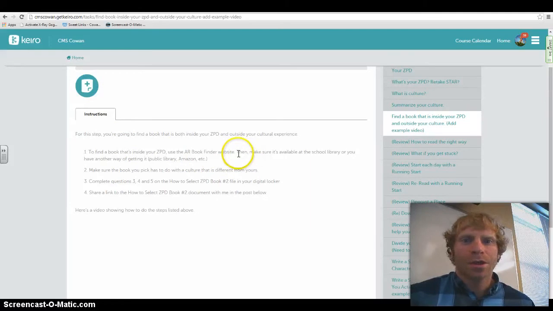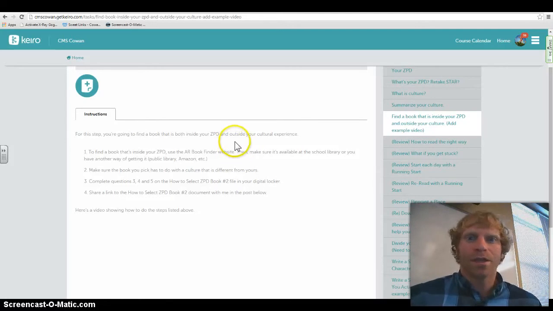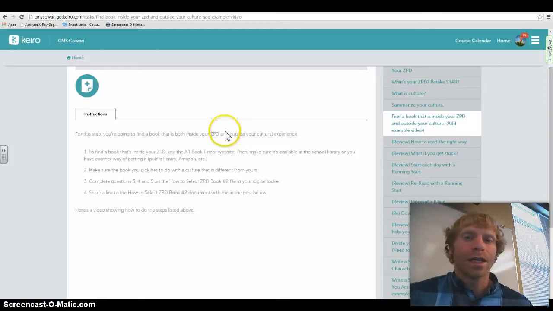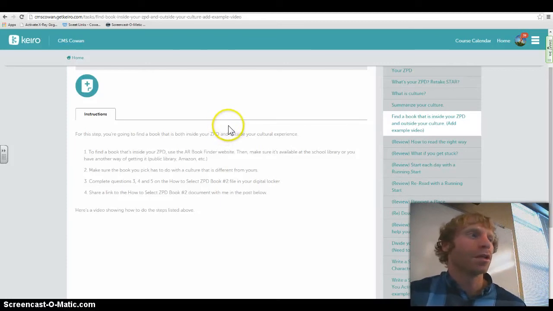Then you need to make sure the book is available either at the school library or available at the public library and you can go get it, or it's available at Amazon and you can go buy it. How you get the book is kind of up to you, but you need to get it. And you need to make sure the book is both within your ZPD and takes place outside your culture. So here's an example of what I mean by this.